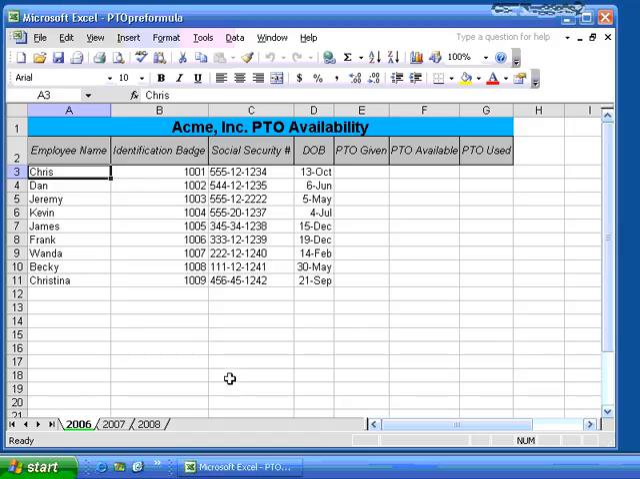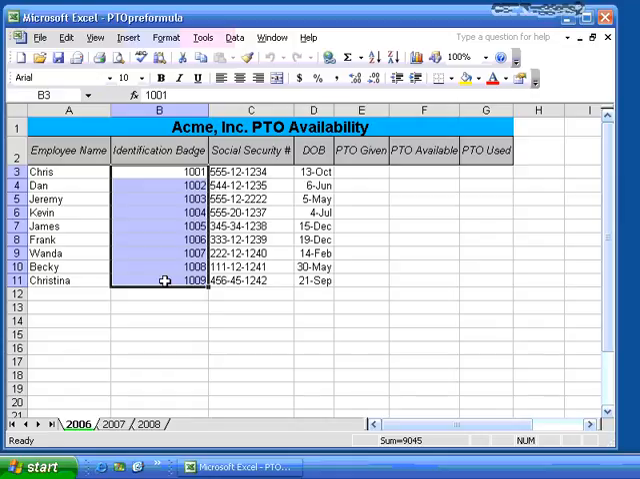So let's go ahead and open up a file that you're probably familiar with. You've seen it before if you've seen one of the other videos that we've done. This deals with the PTO pre-formula and talks about our paid time off availability. Now, for example, let's say we wanted to protect these cells so people couldn't use them or change them, or maybe we want to make sure that the names stay the same or the identification badge is the same. Whatever we want to do, we can protect this in one of three ways.